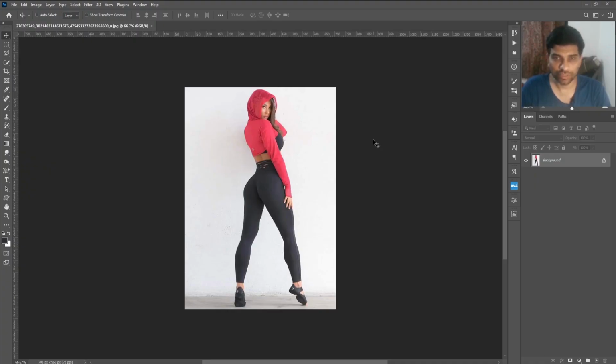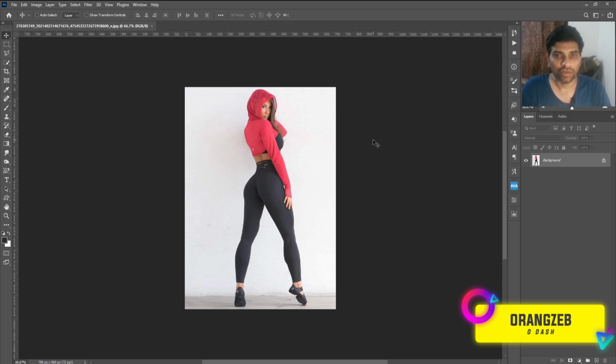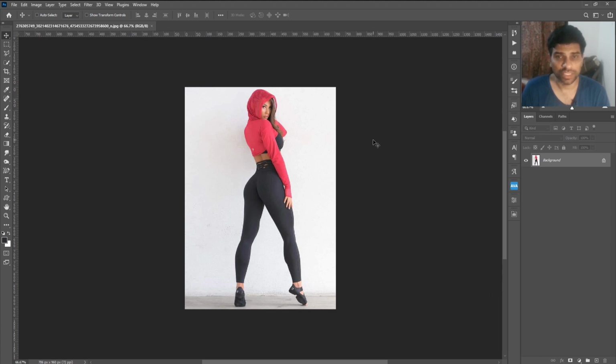In today's Adobe Photoshop tutorial, I will teach you how you can fix the contrast of any image, and especially for the low contrast images within no time in Adobe Photoshop. So without any further ado, let's get started.